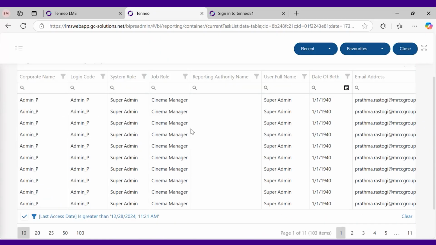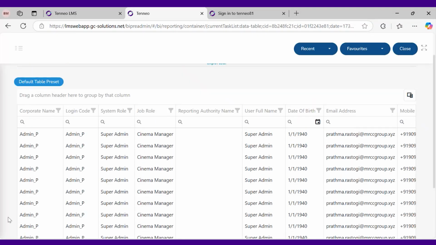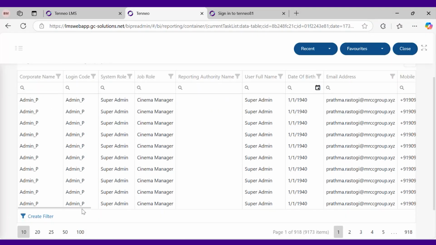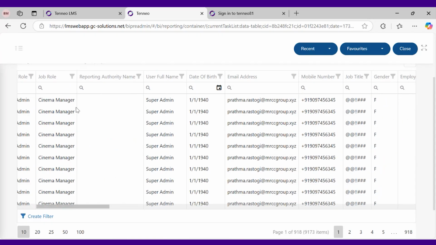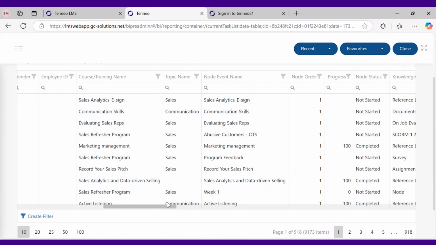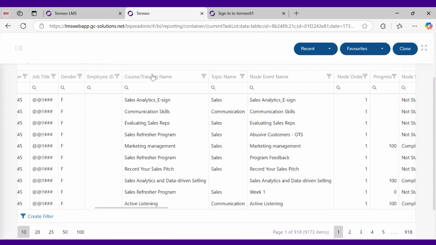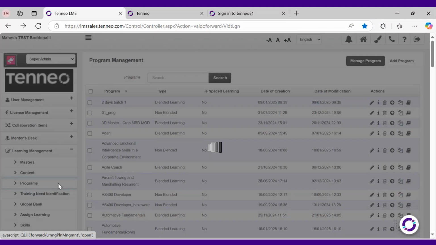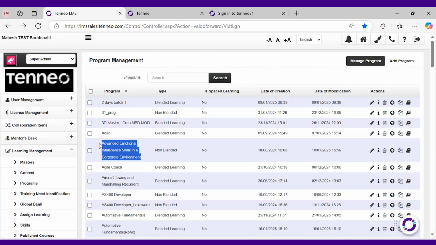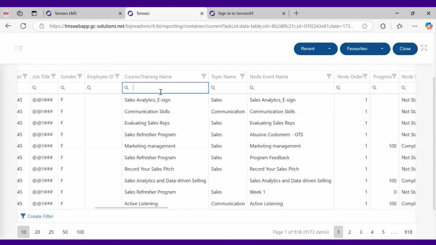and as soon as you come to the report, as said, you need to click on clear the filter. Now you have cleared the filter. Here you will get the login ID and the role, the reporting authority, the username and the email ID, all these things. And here, course or training name. For whichever course you want the data, you need to search with the course name. Let's take, I want to know how many people have started this advanced emotional intelligence. I can simply paste it under this course training name.